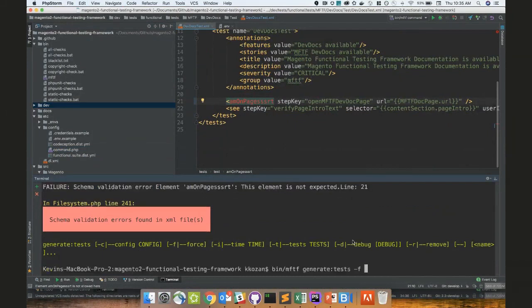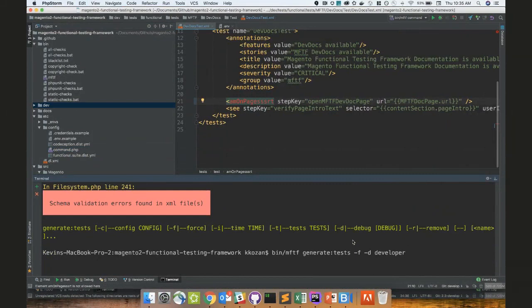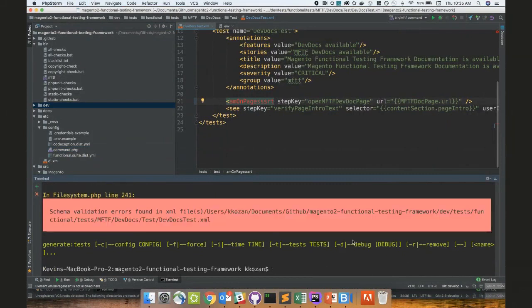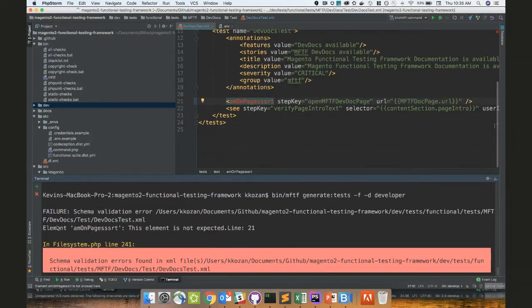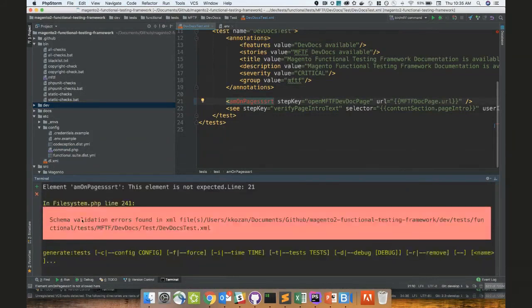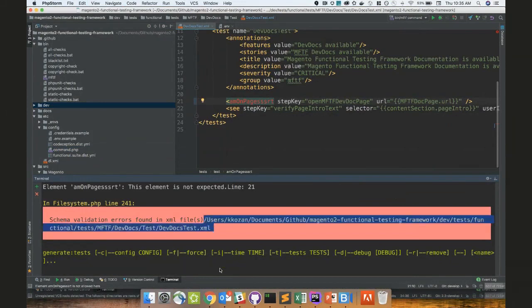Let me add the debug flag for developer. This is not going to take very long at all on the attached code base, because again, there's not a lot of files to run the validation on. But you can see that with developer, it says there's a failure. However, the actual exception message is going to tell you exactly what file it has a problem in.